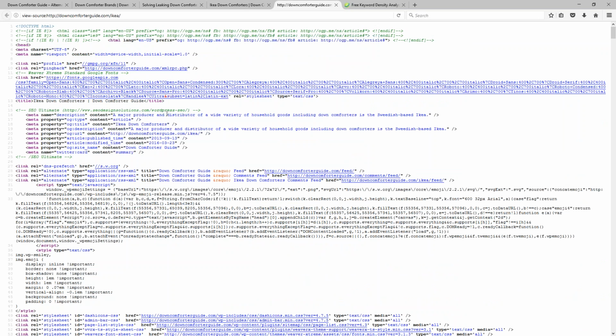Using my previous page here again as an example, the exact description that I wrote for that page is: a major producer and distributor of a wide variety of household goods, including down comforters, is the Swedish-based IKEA. At a first glance, this doesn't appear incredibly exciting. It doesn't necessarily appear to really even target my primary keyword phrase or anything like that.